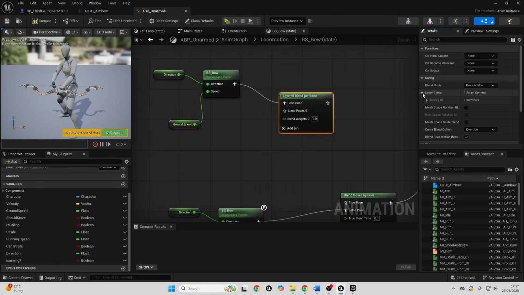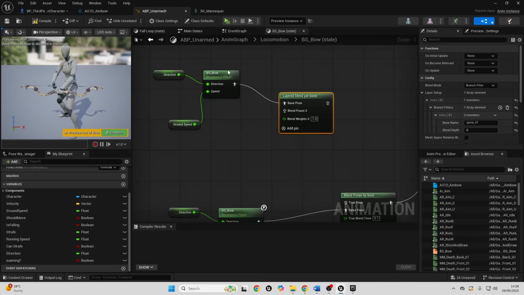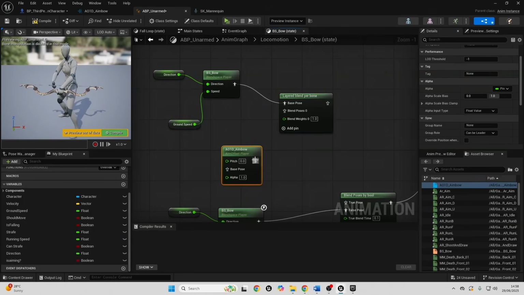So if we just go to layer setup, select here, add a pin, and just call this spine 01. So if I just go to my character skeleton, we're basically going to be playing the animations from the blend space pose 0 on top of this. Also, another thing, with the layered blend per bone, just make sure to check this mesh space rotation blend. And then we just want to drag in our aim offset 1D, connect from this into here.